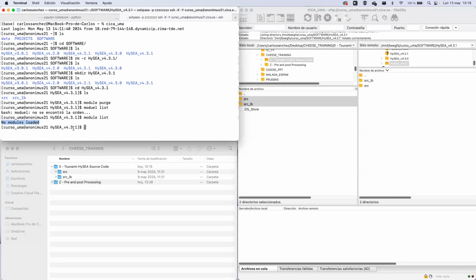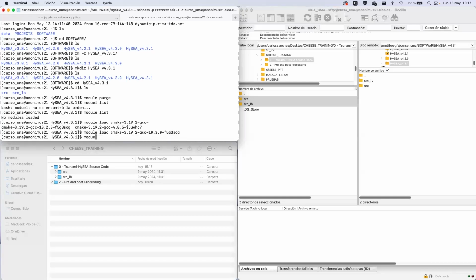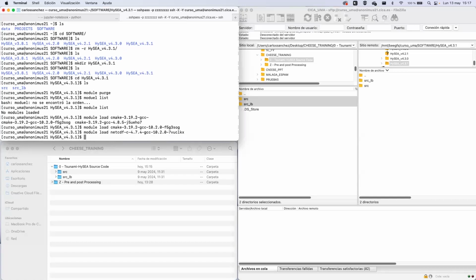So we have no modules loaded, but before compiling, we need to load the necessary modules, including module load CMake, which should be one of the modules that we need. CMake 10, for example, okay. We also need to module load NetCDF. In this one, if I remember well, yes, NetCDF.